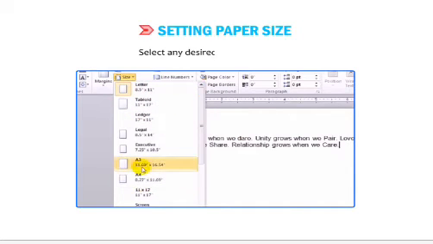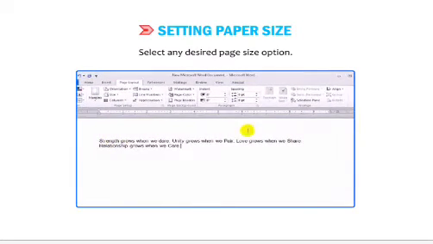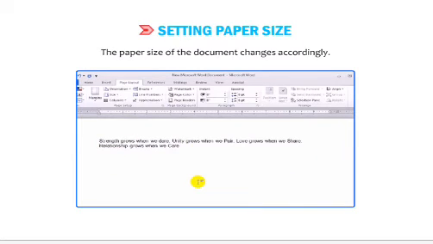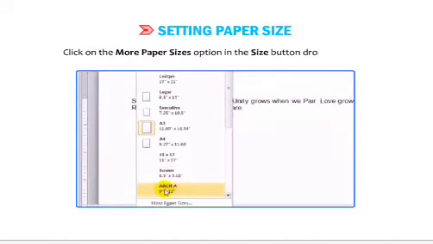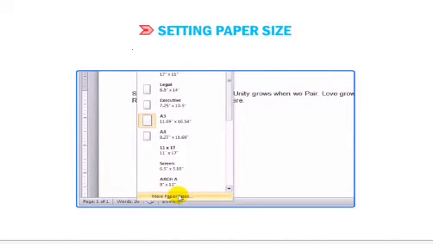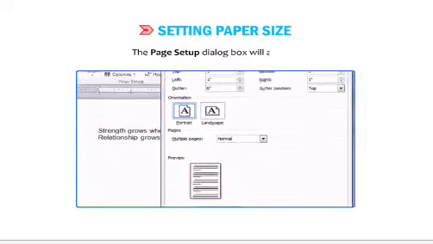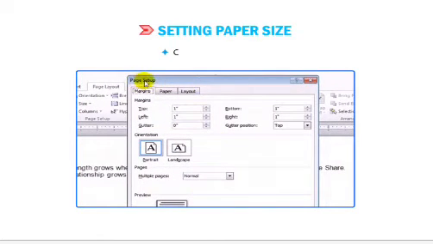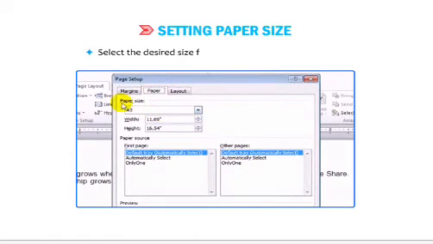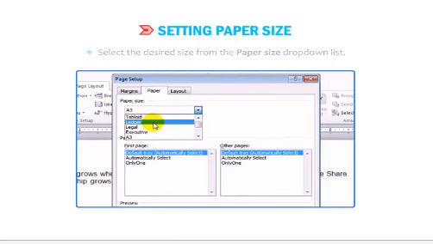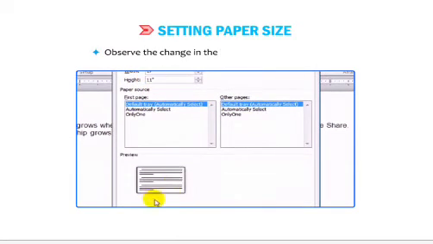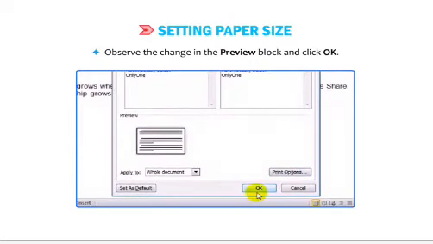Select any desired page size option. The paper size of the document changes accordingly. Or click on the More Paper Sizes option in the Size button drop-down list. The Page Setup dialog box will appear. Click on the Paper tab. Select the desired size from the Paper Size drop-down list. Observe the changes in the preview block and click OK.